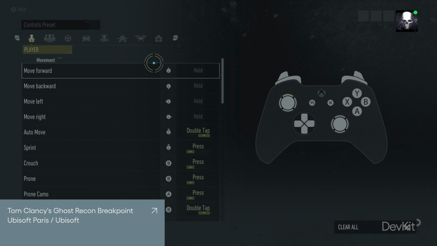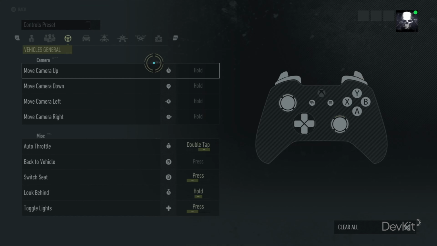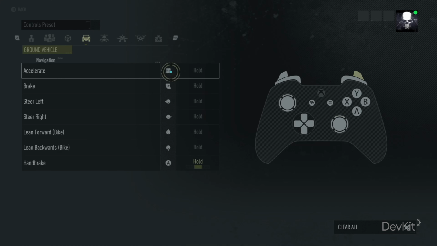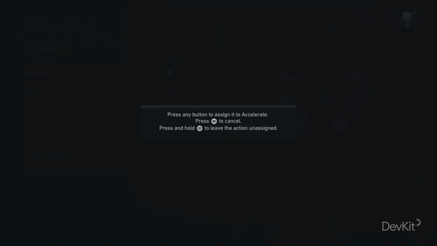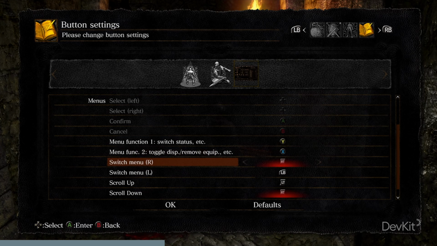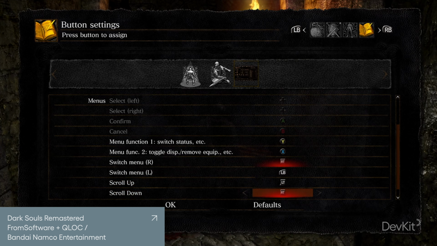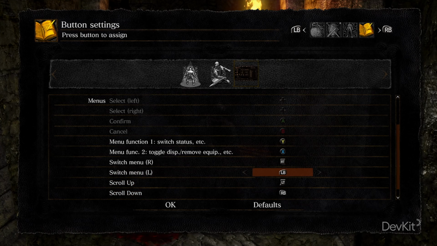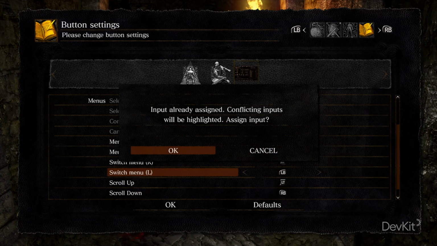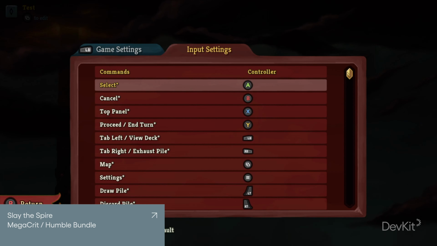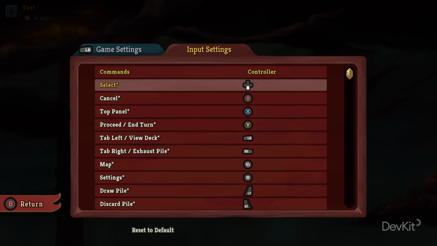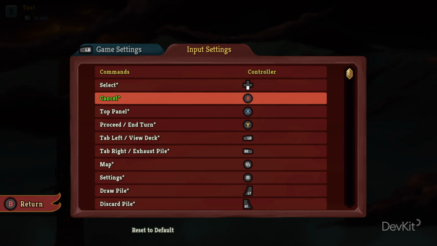Ghost Recon Breakpoint allows players to remap based on the contexts they find themselves in, such as being on foot or in a vehicle. Menus should also be considered a context. Dark Souls Remastered allows you to remap many of the actions available while navigating the menu. Slay the Spire does the same, while also allowing you to remap confirm and cancel to any input.